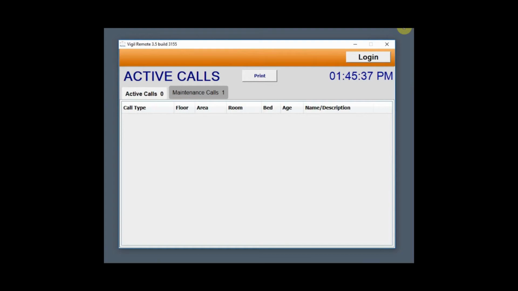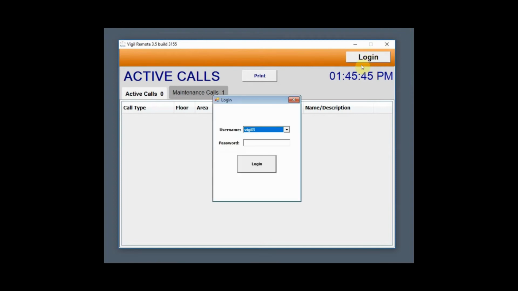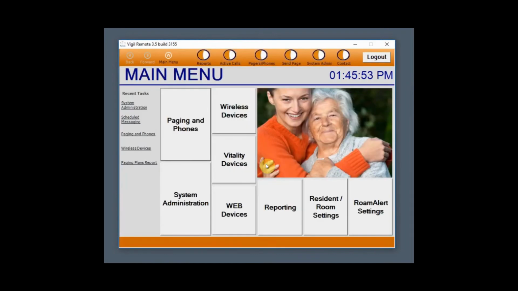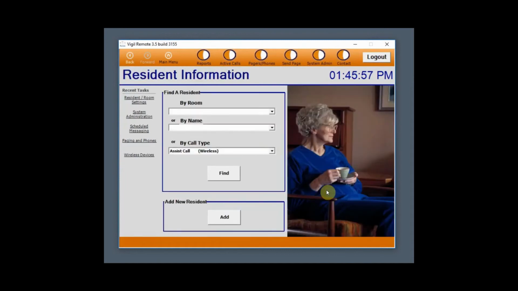Make sure you are at a computer with the Vigil Remote software installed. Log in to Vigil Remote with your username and password. If you don't have one, please either contact your administrator or call Vigil. Once you're logged in, go to Resident Room Settings, then search by room number for the room you would like to set up, and click Find.